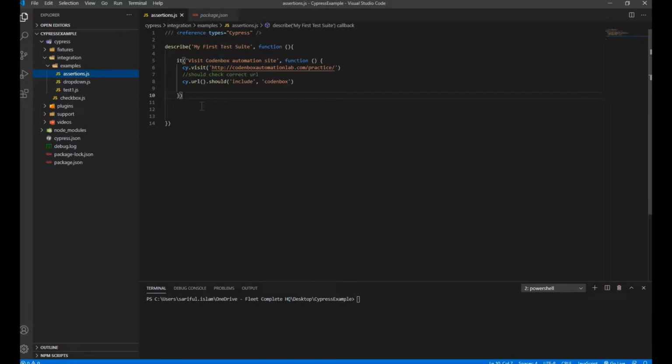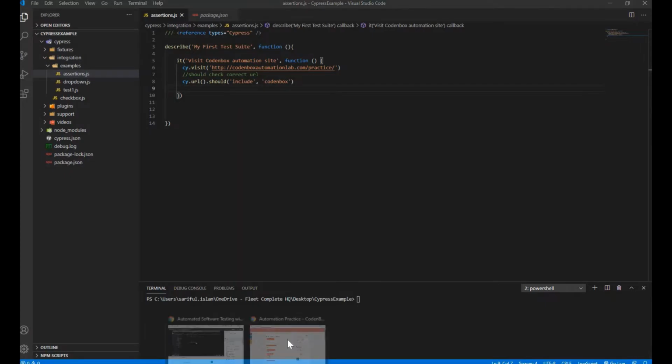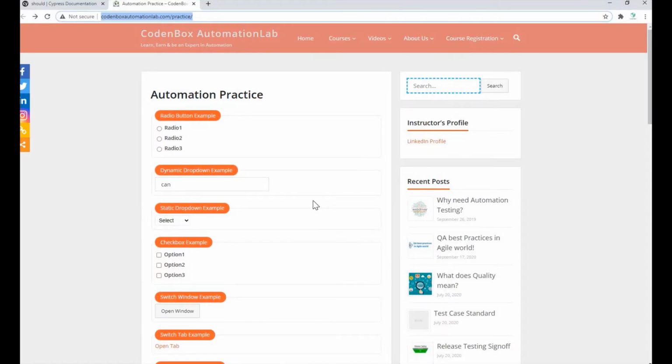Okay, so let's get back to our assertion.js file. Assertion is the .js file I created where I'm doing all the practice, right? So next we're going to check one of the elements, and we'll confirm that the element is visible. For example, we have a page title like automation practice. This is a page title, so it's visible. So we're going to confirm this element is visible.